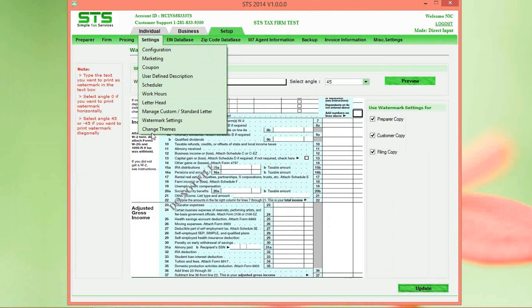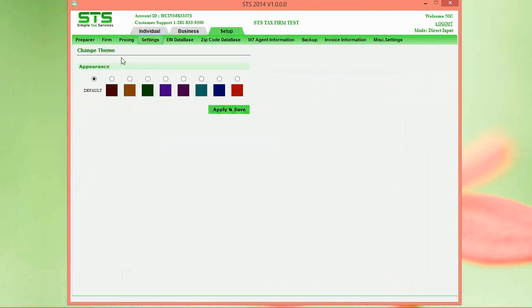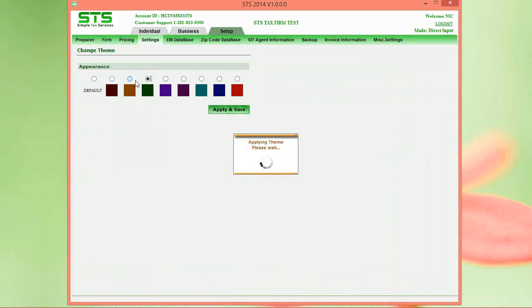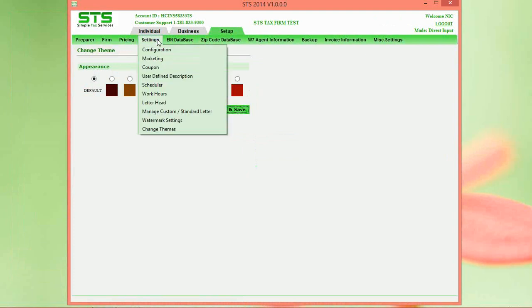And that concludes, oh, I'm sorry, one more. Under the change themes, if the green color is not your particular favorite, you can come in here, apply and save, and it just kind of changes the look and feel. I'll go back to the default for today.